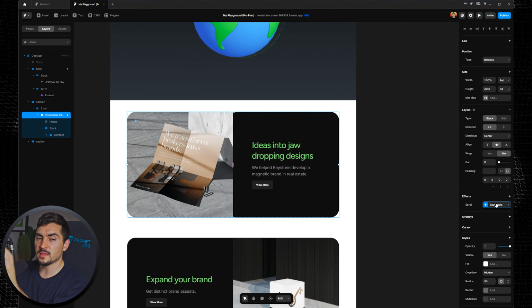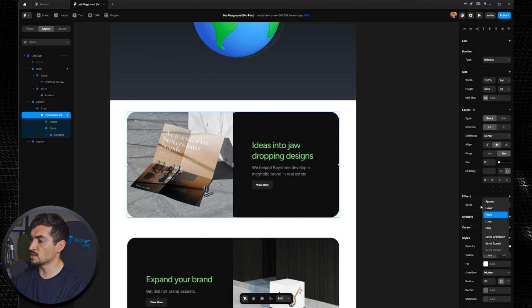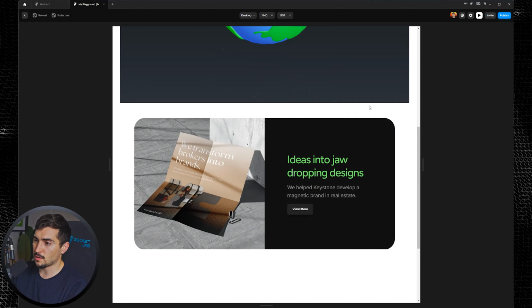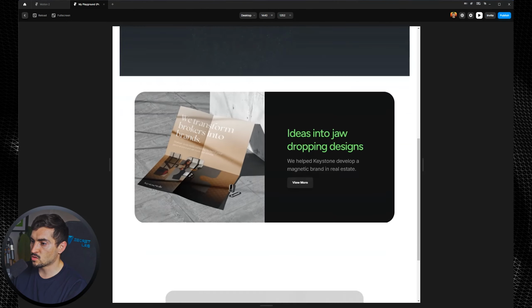So you can do it all within the animation transform. You don't need the scroll animation. You can literally do it with the scroll transform. They're both basically similar things. They're probably going to change it. And that's how you get this cool effect.